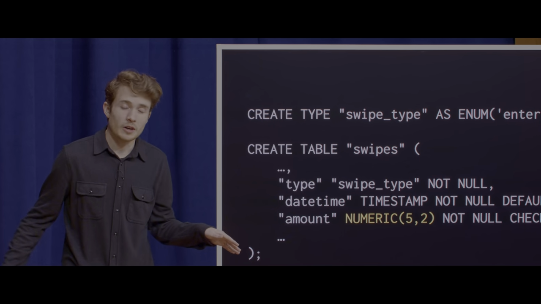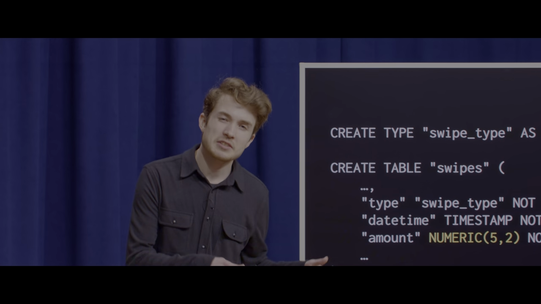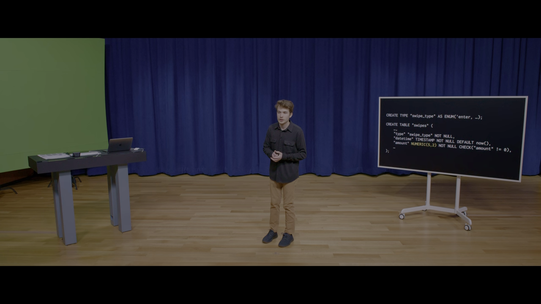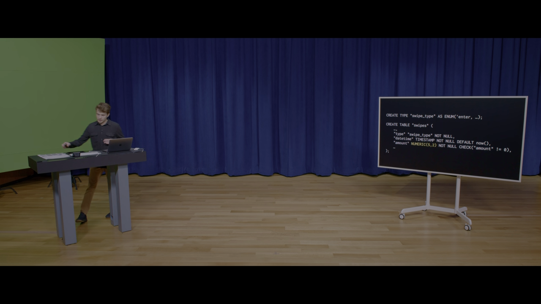So a whirlwind tour of some differences in types between MySQL and Postgres. What questions do we have on these? Not seeing too many here. Let me keep going, come back to my computer here.